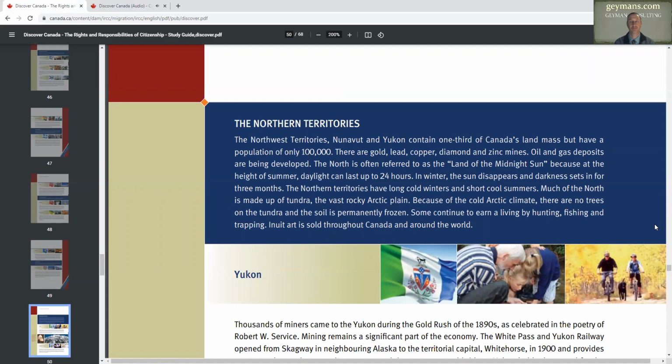The North is often referred to as the land of the midnight sun, because at the height of summer, daylight can last up to 24 hours. In the winter, the sun disappears, and darkness sets in for 3 months. The Northern Territories have long, cold winters and short, cool summers.